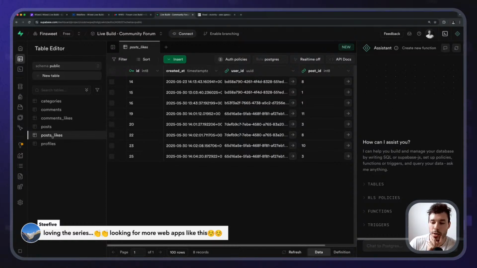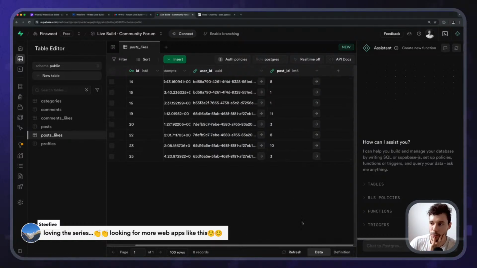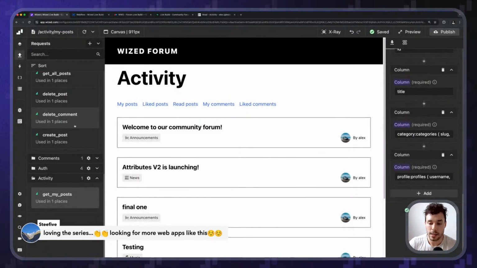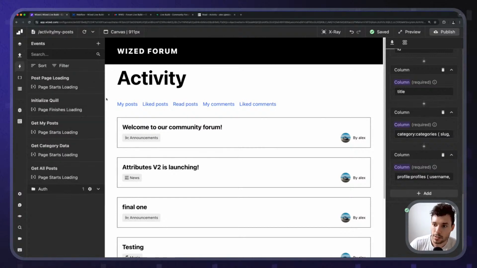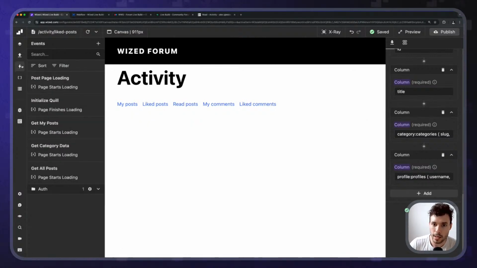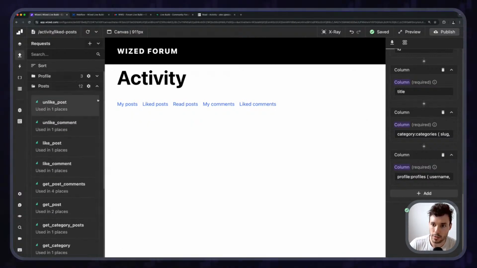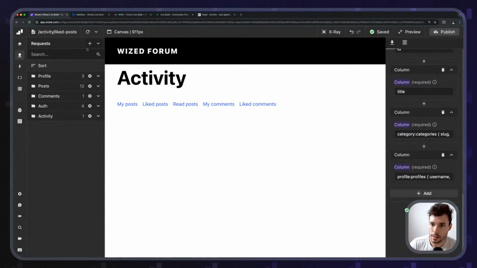I think that we can query the post likes, right? And we can also retrieve the post itself. Nice, I like it. So let's check it out. So if we go to liked posts and I want to create another request, so let's do this. Let's create another request.